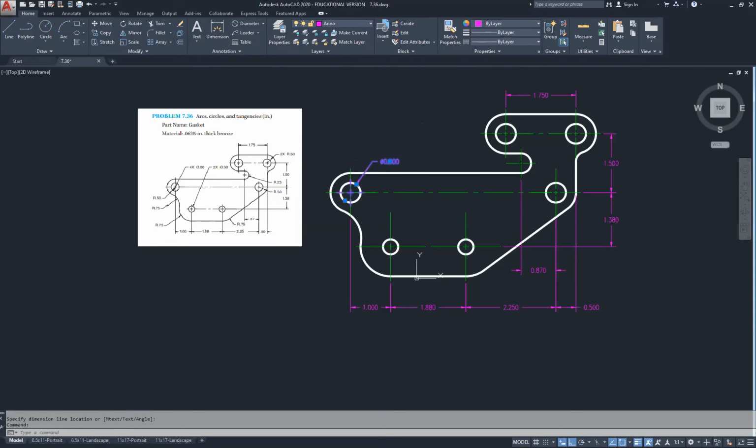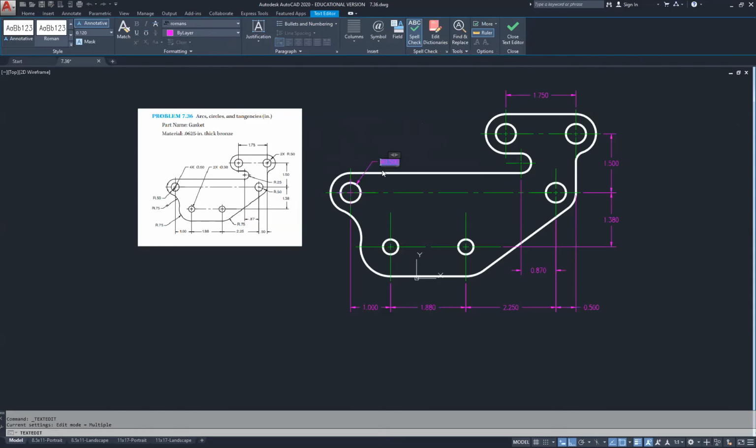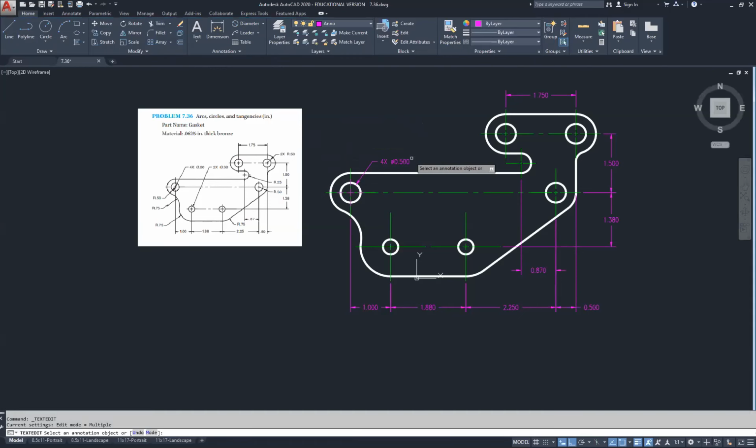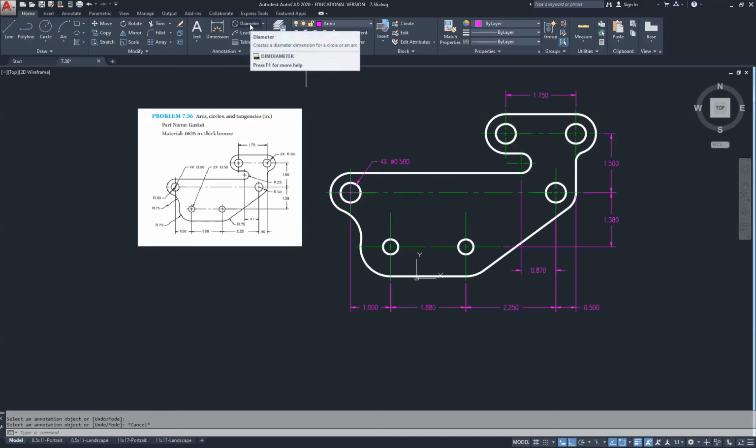Okay, this needs to be changed, so we're going to double click on the text. We can now add the 4 x for 4 times diameter 0.5. And we can also put in escape. Redo diameter, lower hole.